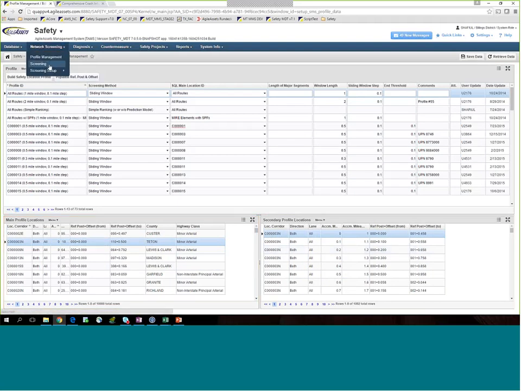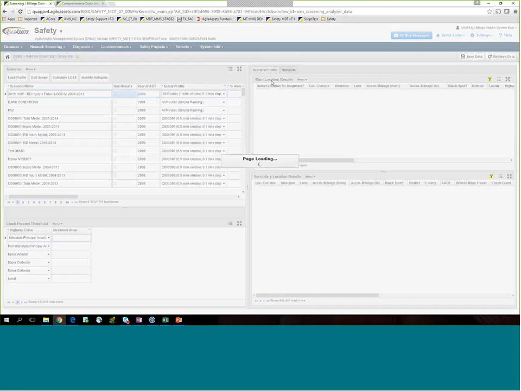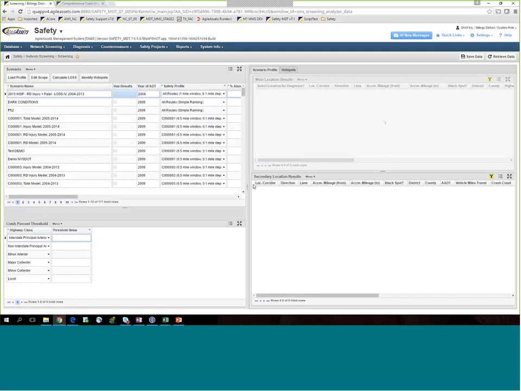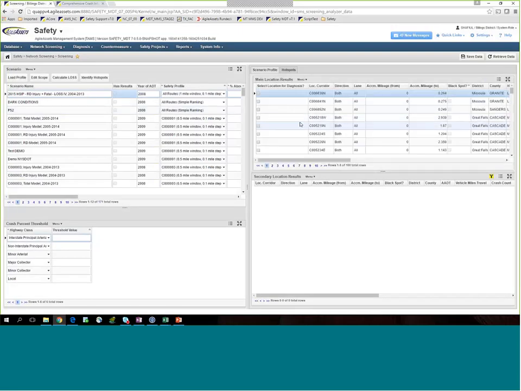So in the next step, the network screening, as you can see, there are 4 different panes in the network screening window. We have the screening scenario window on the left-hand corner. We also have on the right side the main location results and the secondary location results. And we also have the threshold selection criteria right here.